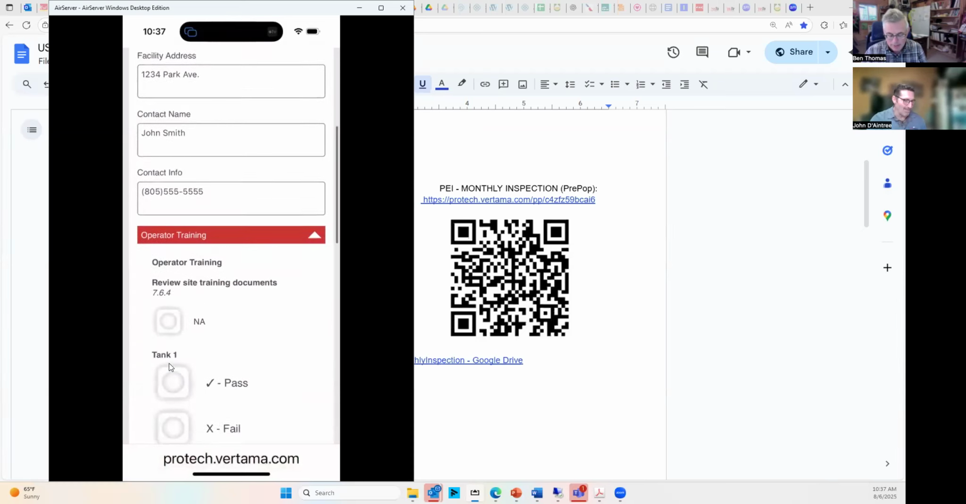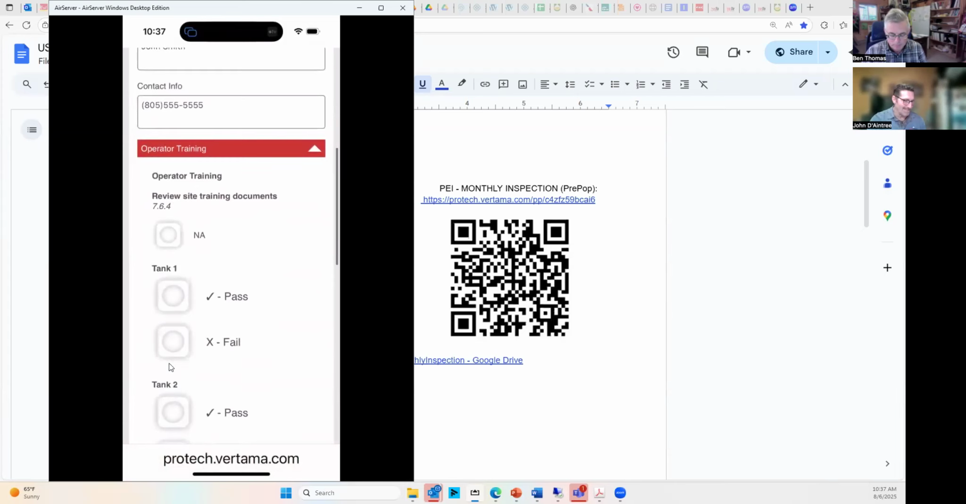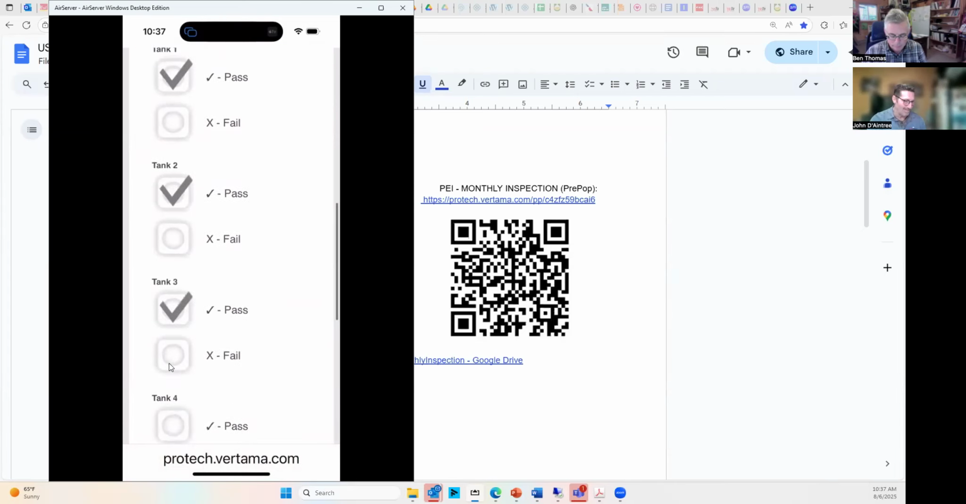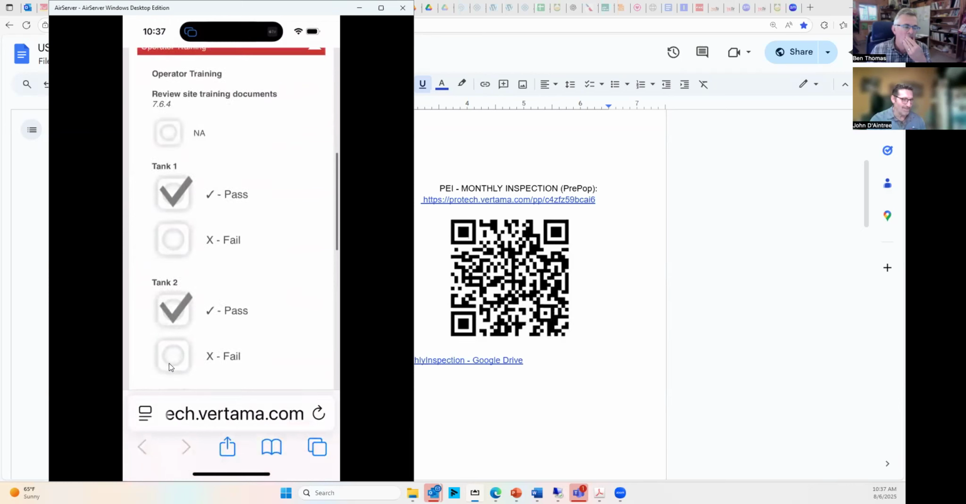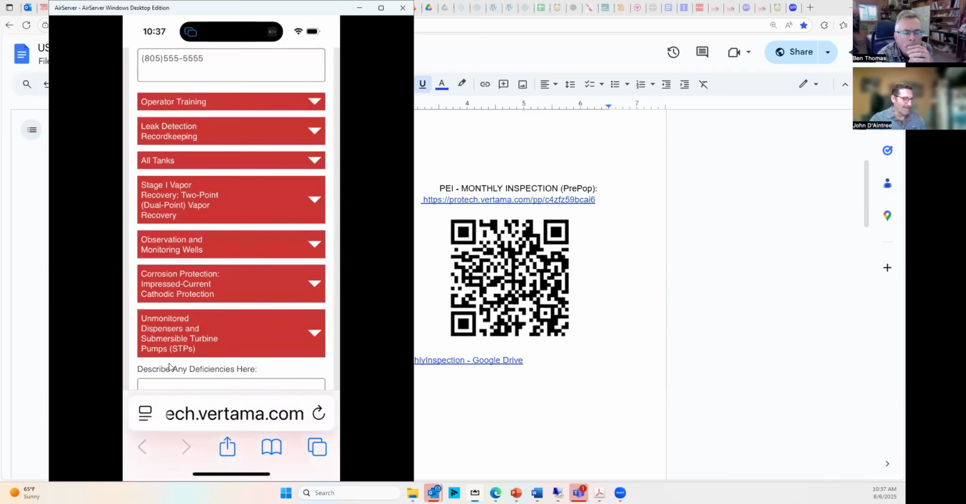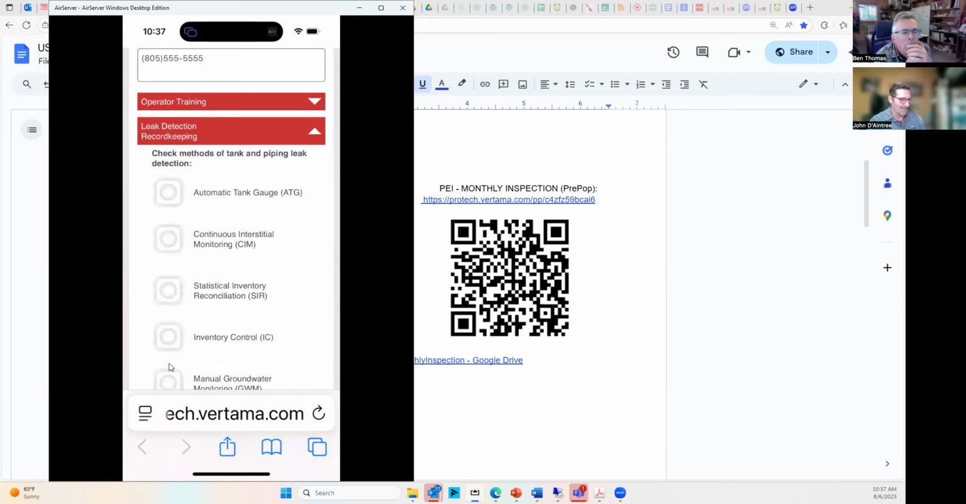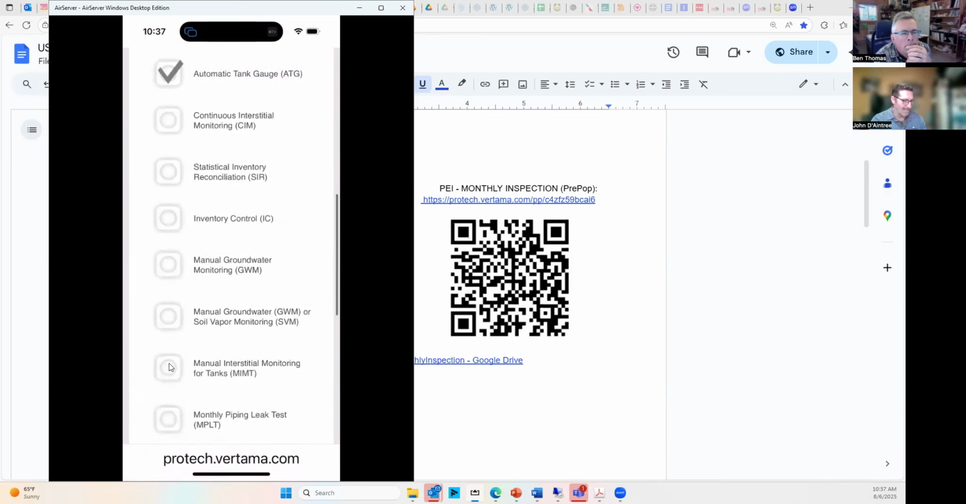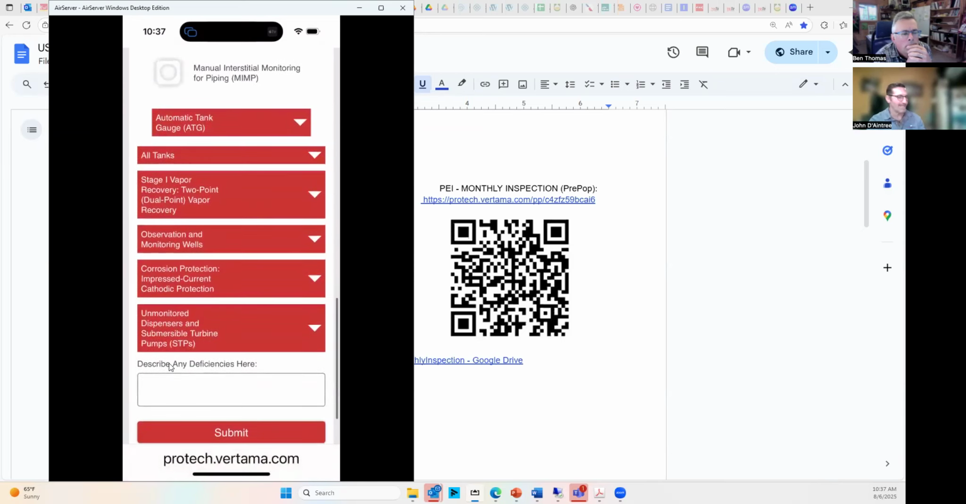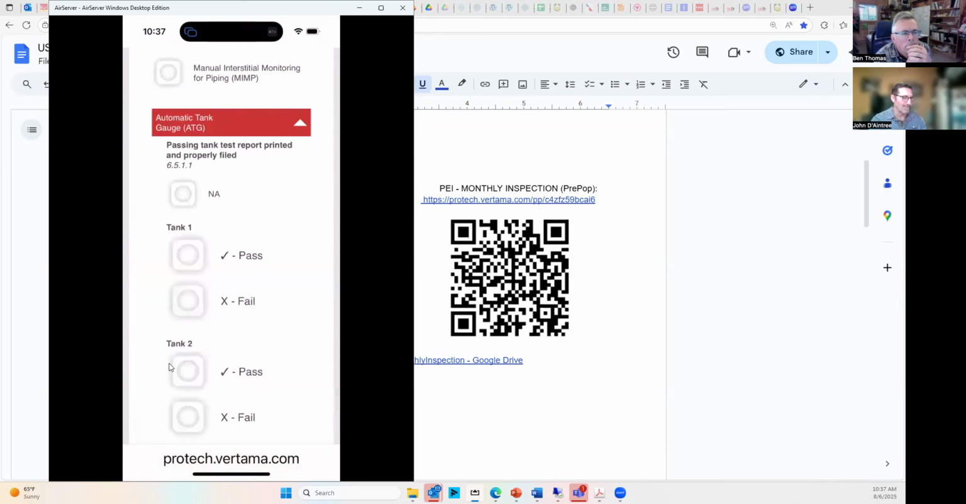I'm going to say the operator training. Yeah, let's just say this operator's been trained on all of those tanks. If we go to the leak detection, we're going to pick the automatic tank gauge. And because of that, at the bottom, there it is. See, automatic tank gauge has just popped up there. So whichever one I picked would be there.